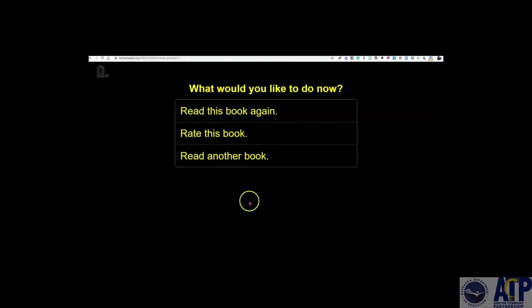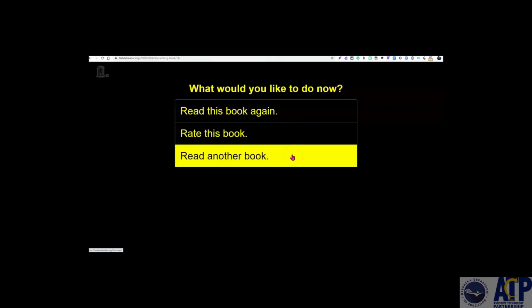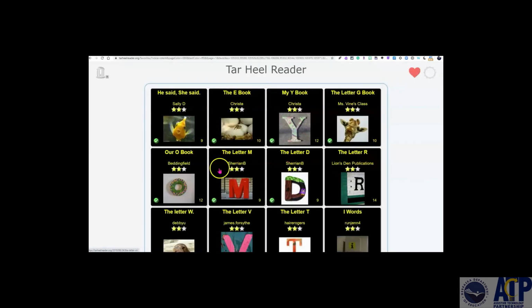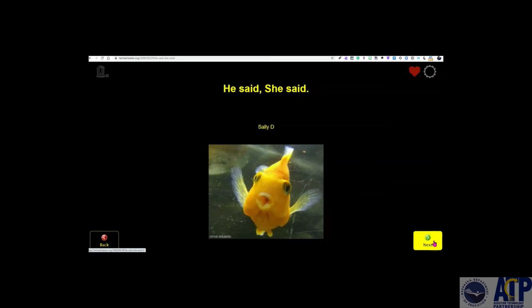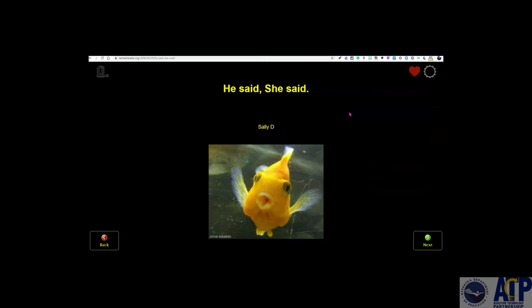When I get to the end of a book, I can choose to read the book again, which is very important with young readers. We need to give them the opportunity in independent reading to read a book over and over again, if that's their choice. We can rate that book, or we could choose another book to read. Why don't we look at He Said, She Said? And just for fun, we'll go ahead and put the speech on. My preference is to keep it off for our young readers when possible, although certainly in independent reading time, they may want to have a book read to them.